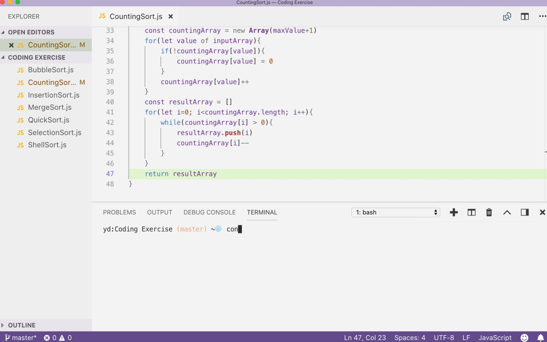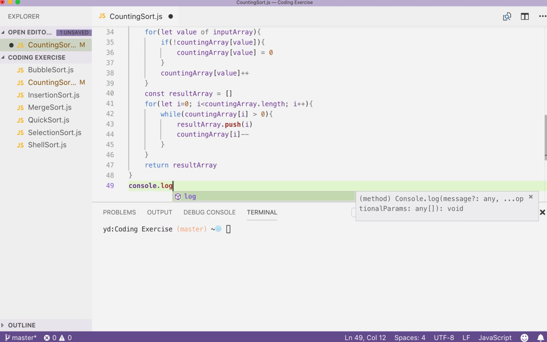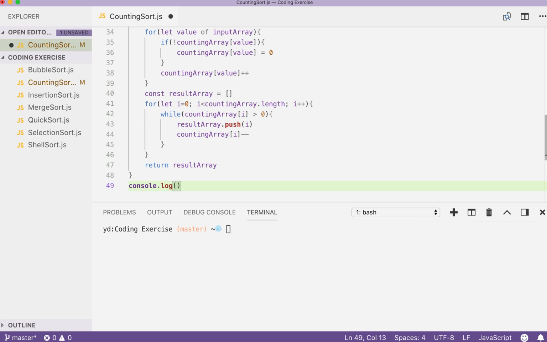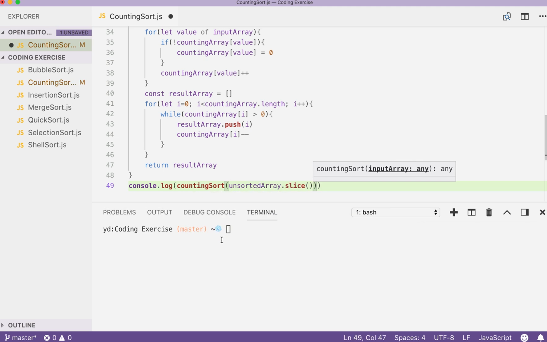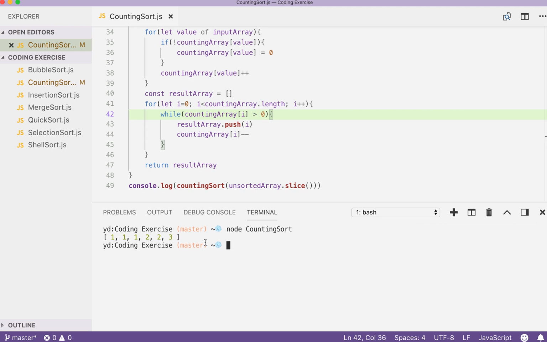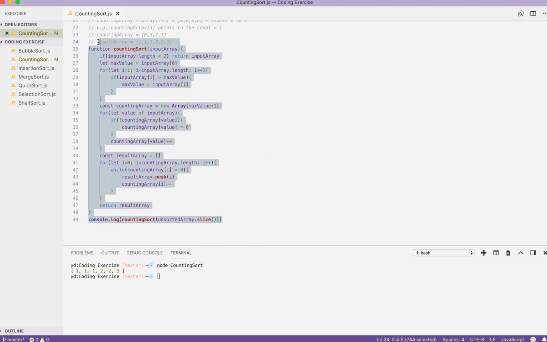So let's write a console.log, invoke our counting sort, pass in the unsorted array, and test our solution. It's going to be node counting sort. As you can see, our array is sorted. So this is typically how you implement counting sort in JavaScript. Thank you for watching.